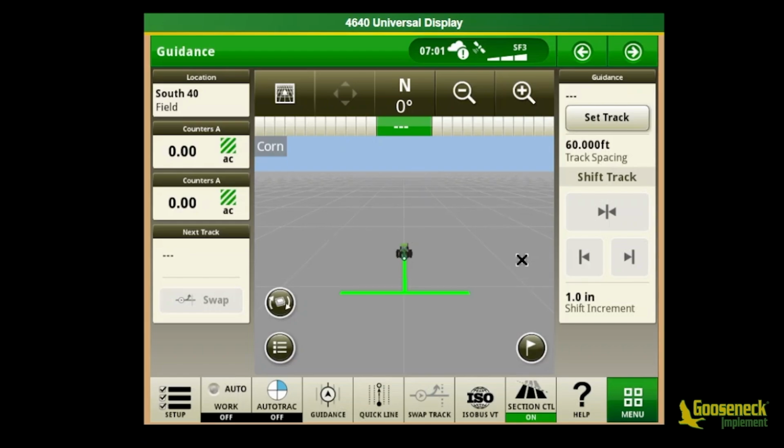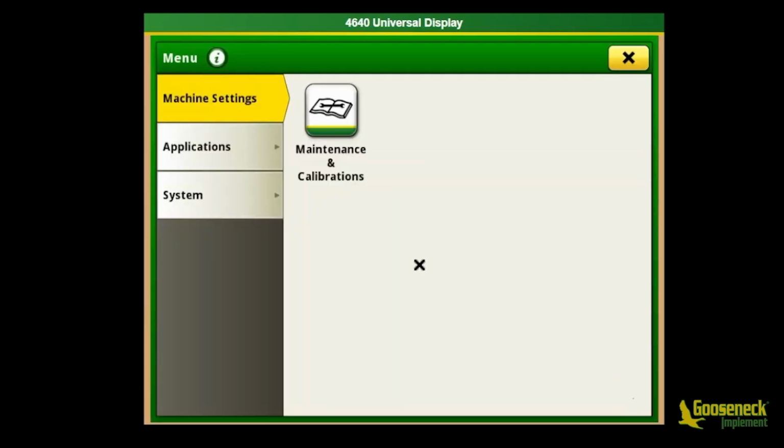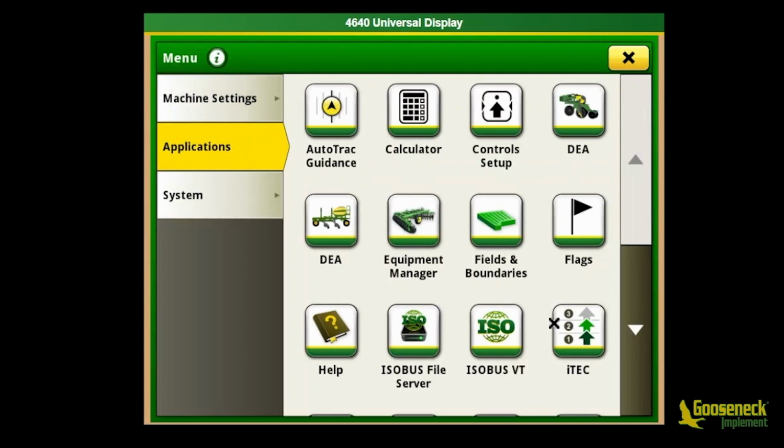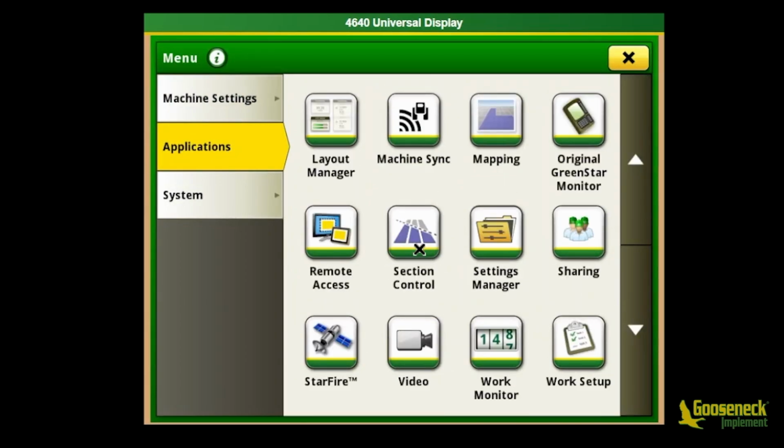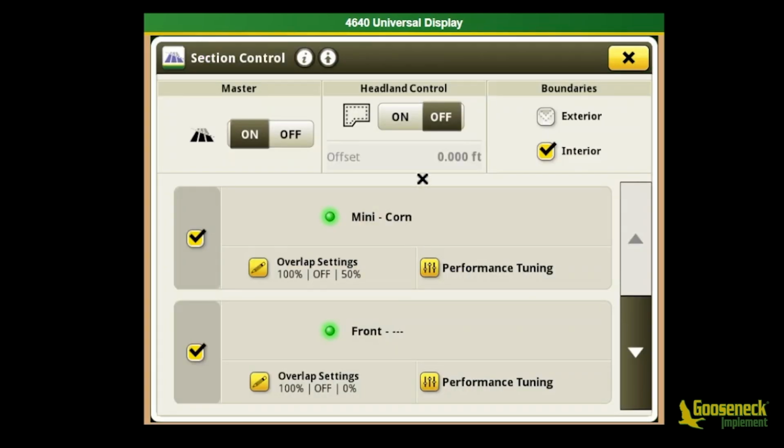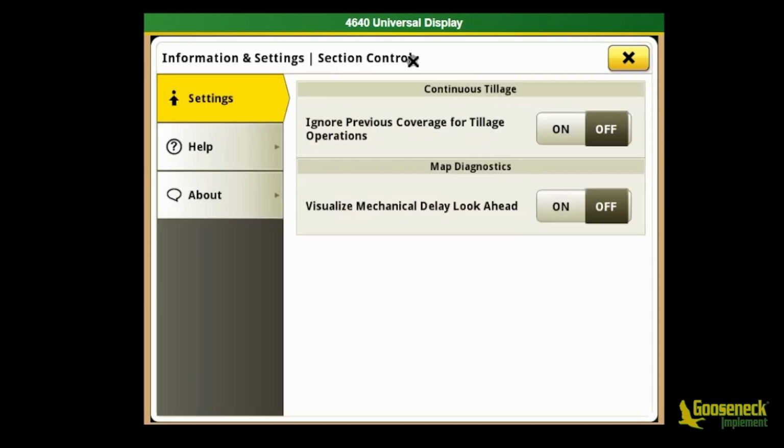Once the values have been entered for section equalizer and mechanical delay, I need to turn on a feature within section control. In the menu, Applications, and Section Control app, I'll access the advanced settings. Within the advanced settings, there's a feature called Visualize Mechanical Delay Look Ahead. Turning this on gives the operator a sense of how section control thinks.